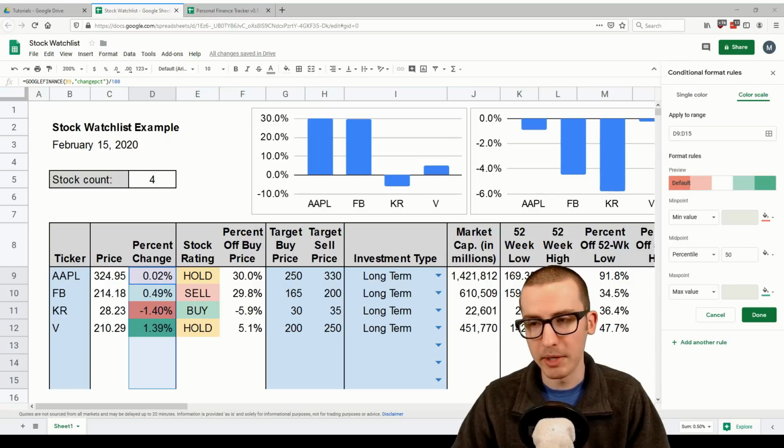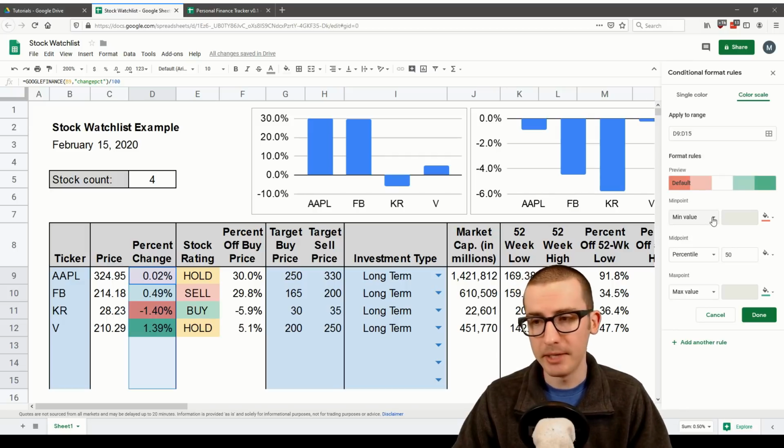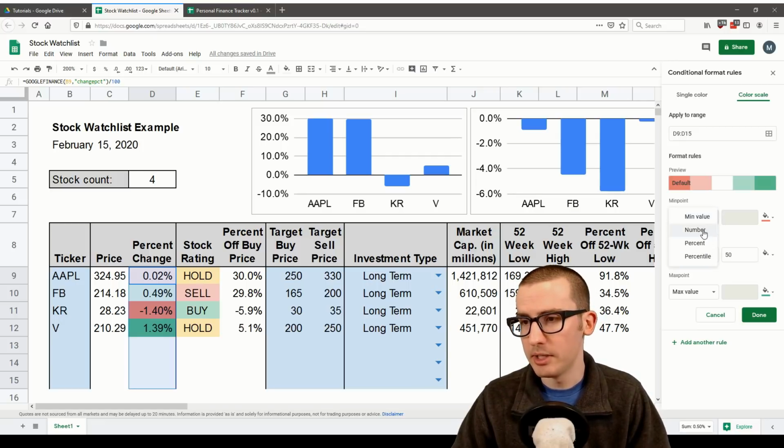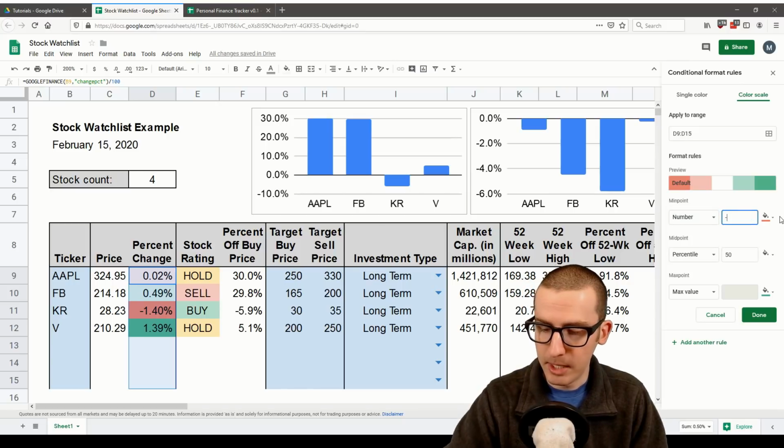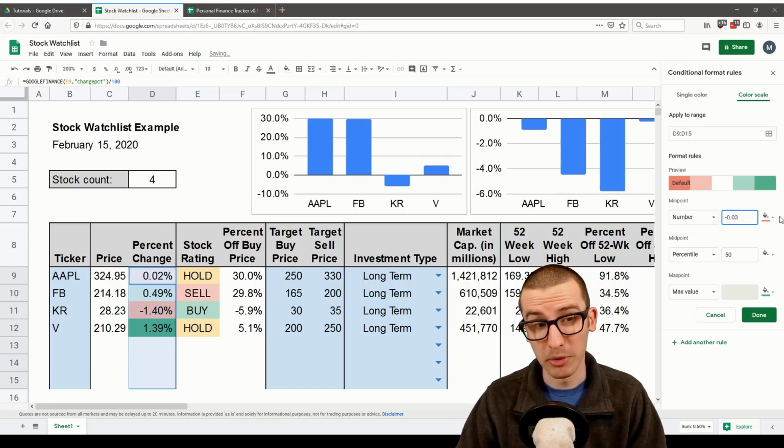So next you have these three criteria: the minimum point, the midpoint, and the max point. This will tell you what the maximum shade of green and the maximum shade of red should be based on this range. By default, it's set to the minimum value in the range, which in this case is minus 1.4%. However, in the context of this, I'd like to have these values fixed. So what we're going to do is select a number, and I'm going to select minus 0.03, which is effectively 3%.